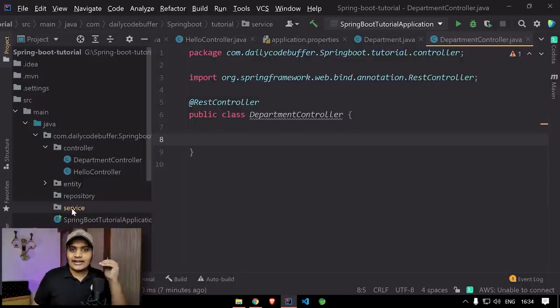We will create the interface for our service and we will create the class implementing that service, because one service can have multiple implementations as well. So we'll go with the same approach. We'll create the interface and we will add the implementation for the service as well. And for the repository also, we will create the interface for it.